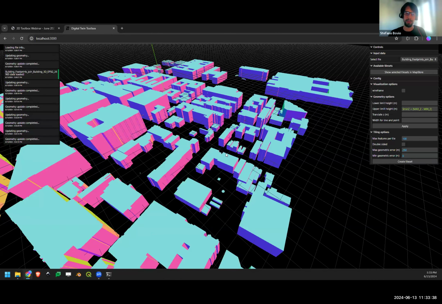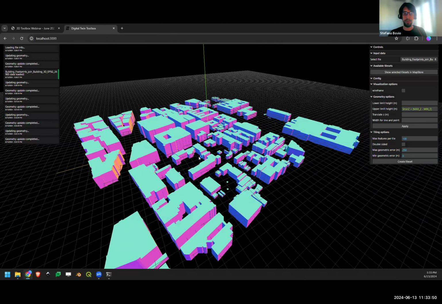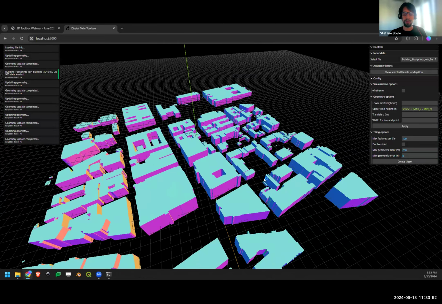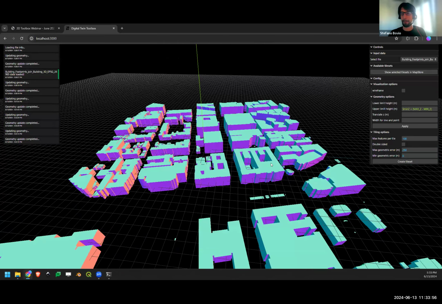And the workflow behind is also able to detect if the lower limit is higher than the upper limit and swap its name. Then once we are good to go with our geometry, so this is the volume that we want to represent our digital twin, we can pass to the next section, that is the tiling process.